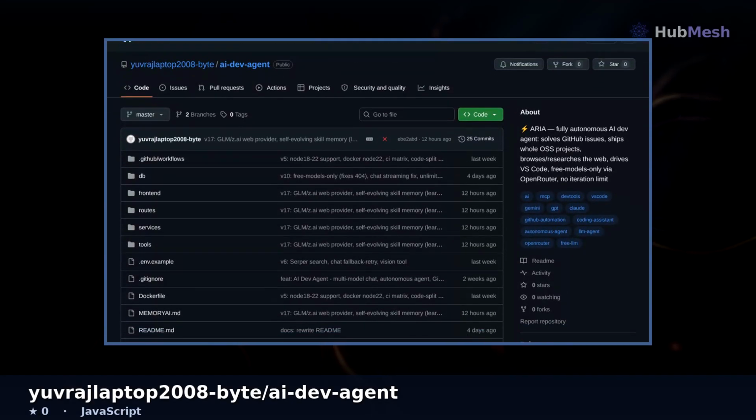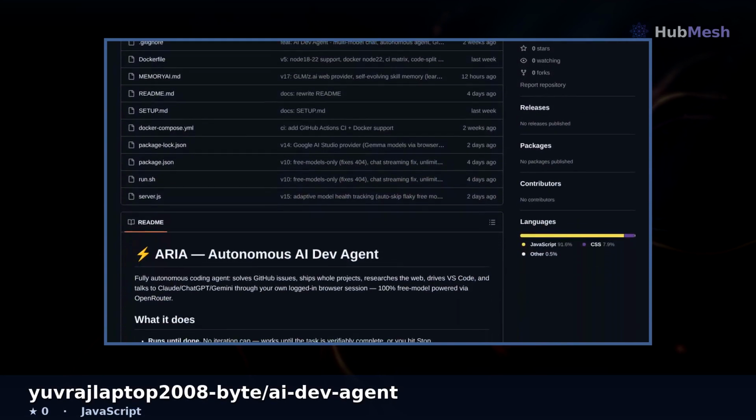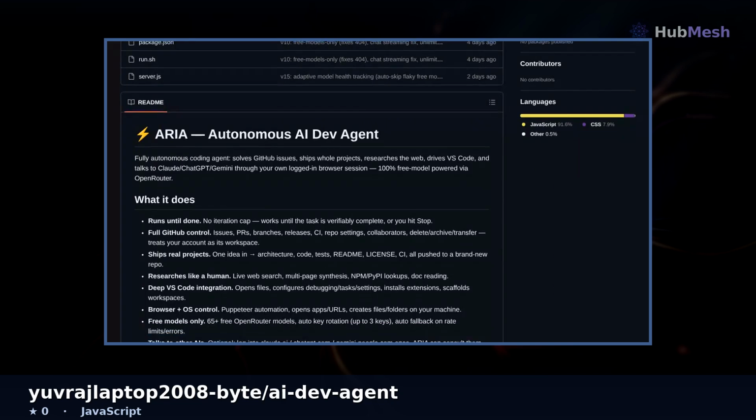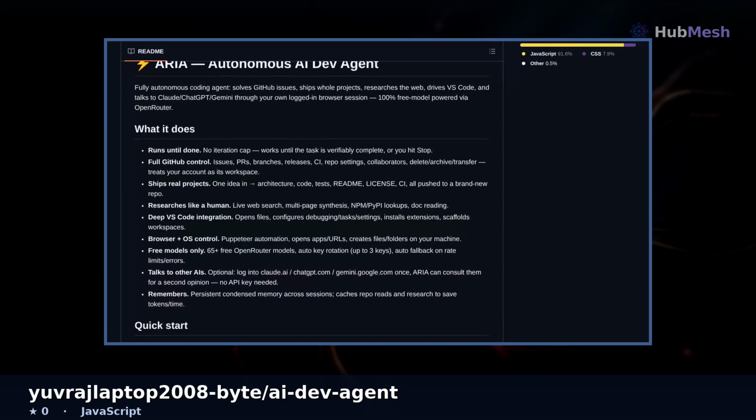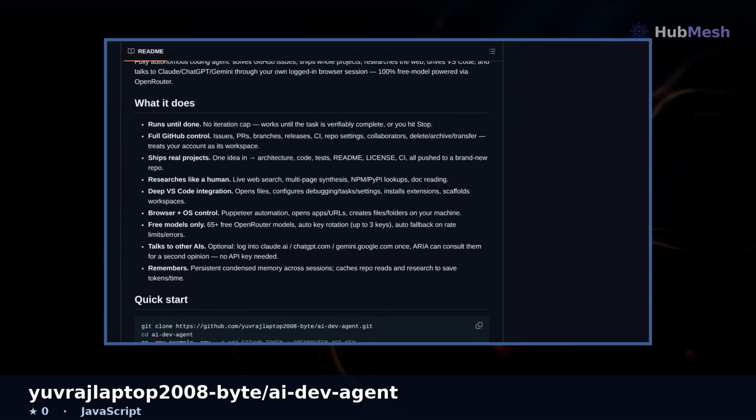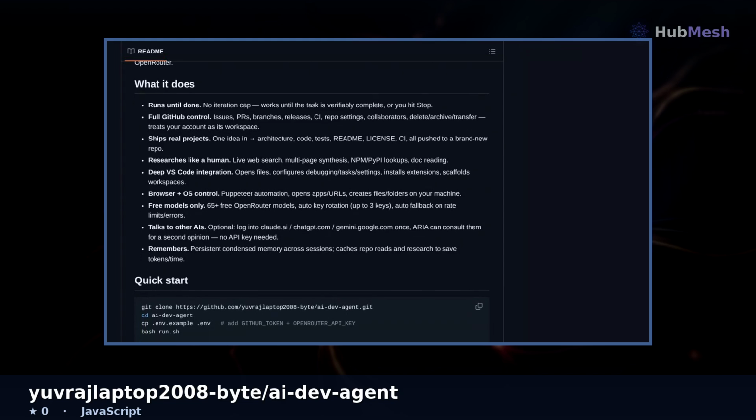Next up, AI Dev Agent automates coding tasks, helping developers ship projects faster and more efficiently. This section introduces AI Dev Agent as a fully autonomous coding assistant. Here, you'll learn about its powerful features for managing GitHub tasks.